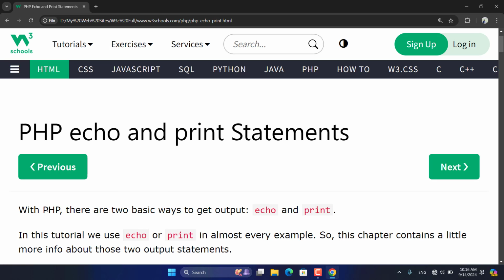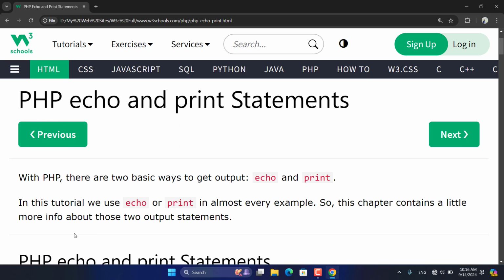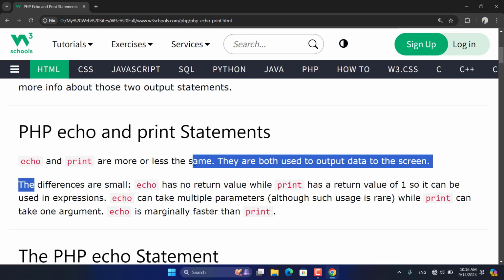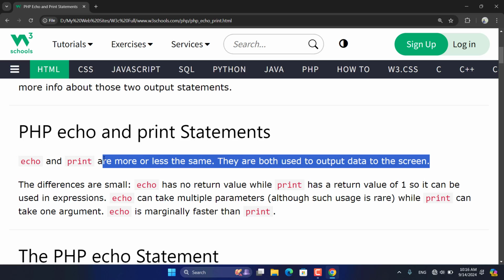So with PHP, there are two basic ways to get output: echo and print. In this lesson, we will speak about both of them, echo and print. We worked on them in last sessions, and you will face them so much in your programming. Why? Because for embedding in HTML or getting output of HTML, you need to know print and echo. So how do they work? Echo and print are more or less the same. They are both used to output data to the screen. So they are generally the same, working in the same way, with the same concept.